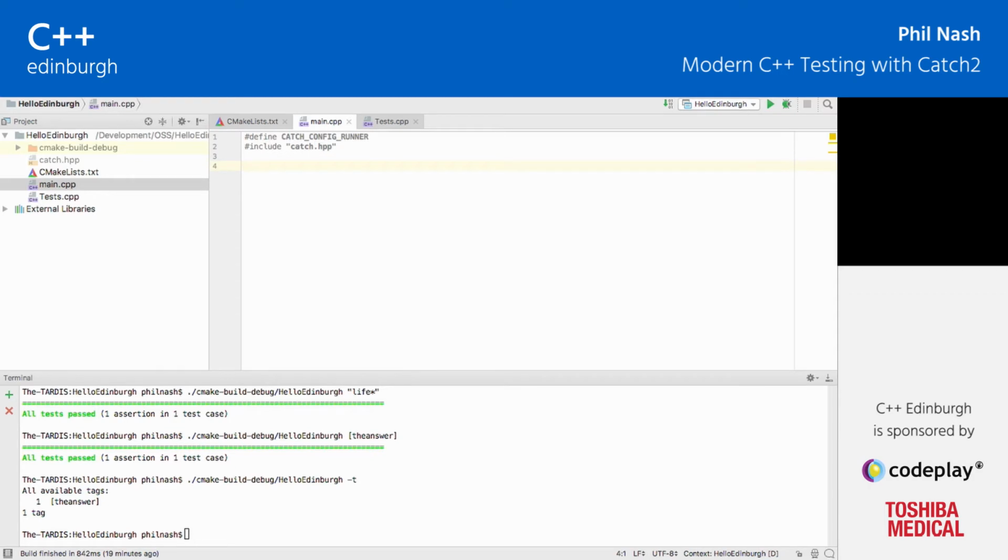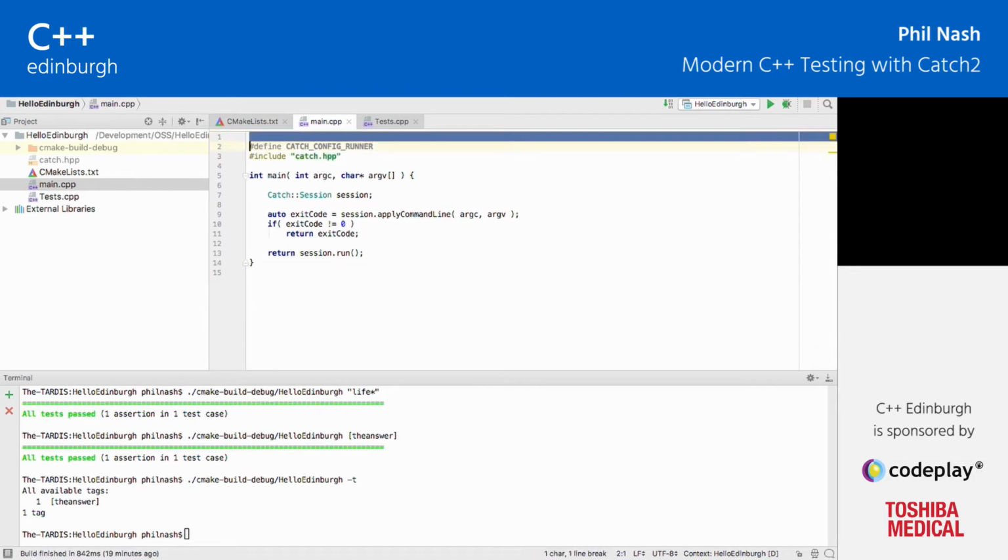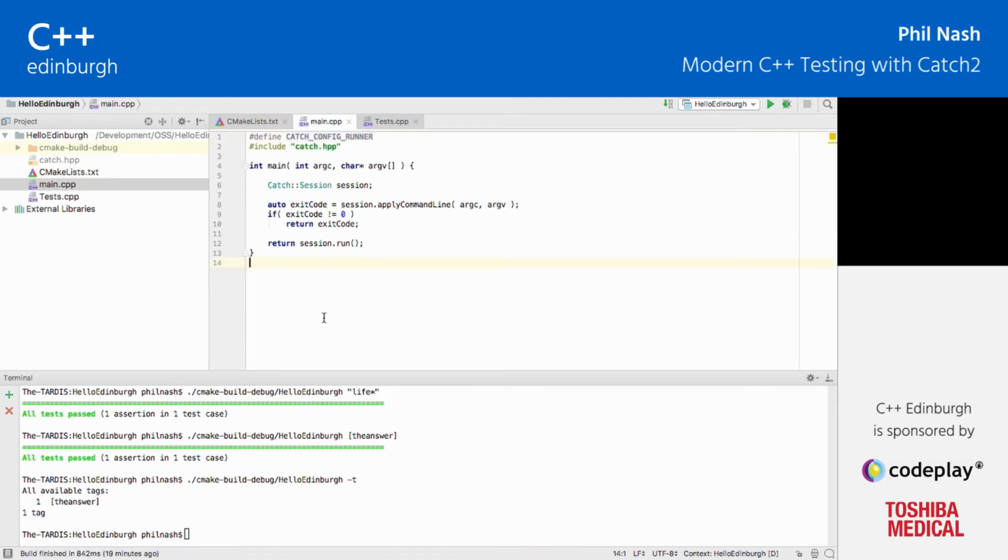And there we go. We've got that. It's meant to save you typing. So here's one I prepared earlier. So this is so far still doing exactly what we were doing before, just a bit more explicitly. Creating this Catch session object, applying the command line, capturing the return code, and then running everything.